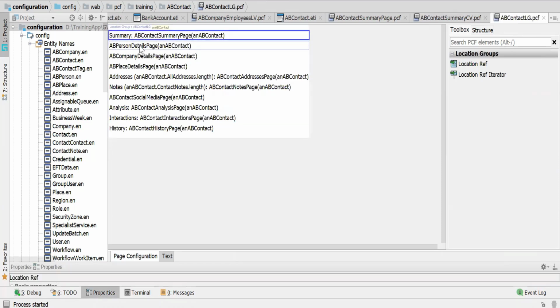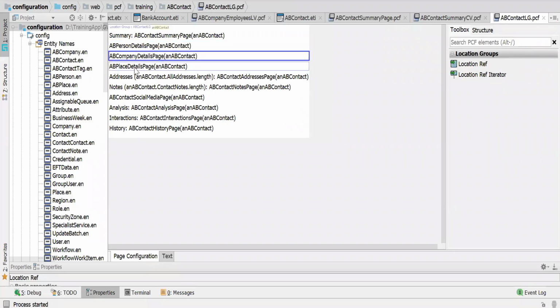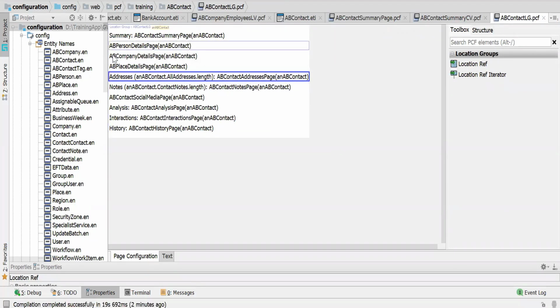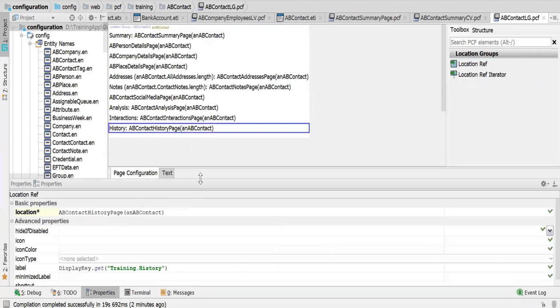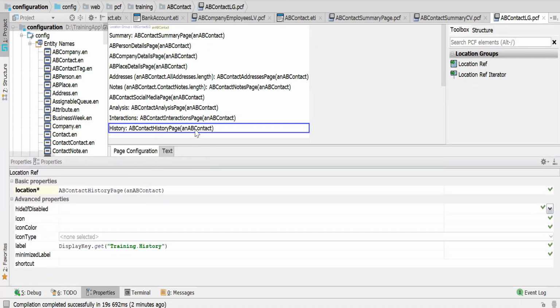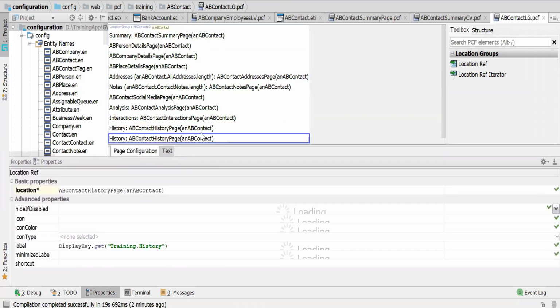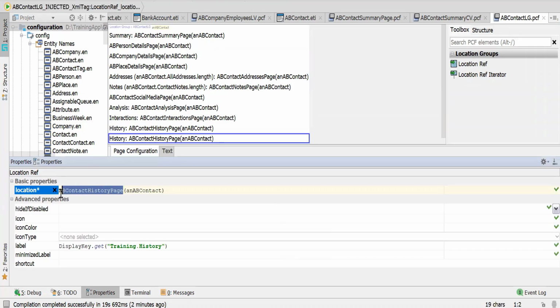Okay, so you can see here the number of screens: summary screen, person detail screen, company detail screen, place details, addresses. All these screens we can see in the sidebar, right? So if we want to add any new screen, what we have to do is, similarly to this, I'll just do one thing. I'll copy this and I'll paste it here. And here I'll give the PCF file name which I want to be shown here. And I'll pass on the parameter.